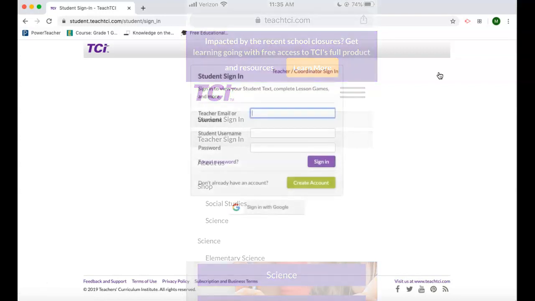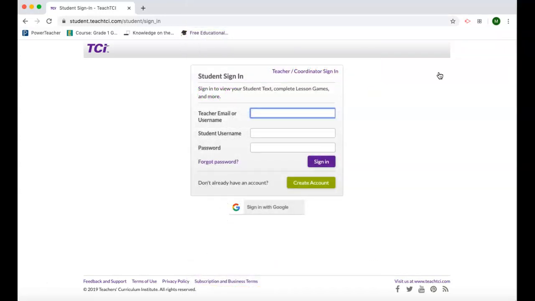So after you click student sign in, you're going to enter your teacher's username, which is H2 first grade. Then you're going to enter your username, which is your first name. My name's Michelle, and room number. My classroom is room 153. Now for some of you, you might have to put your last initial. For example, I might have to put Michelle W if there's more than one Michelle in the class.